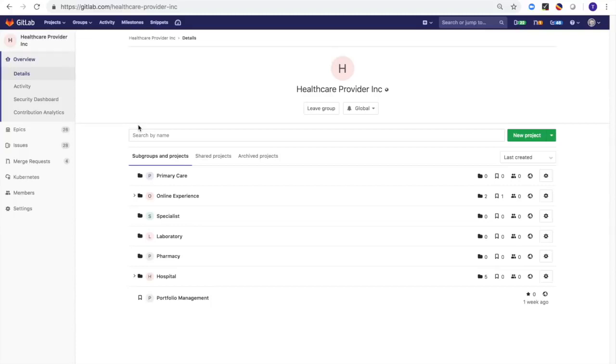This healthcare provider is experienced in Agile. They are doing Scrum planning. They're using the GitLab backlog to do their backlog management, and they've just started looking into the Scaled Agile Framework, or doing SAFe, and they are now structuring their organization around it.